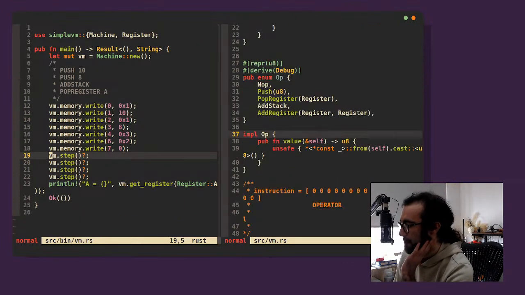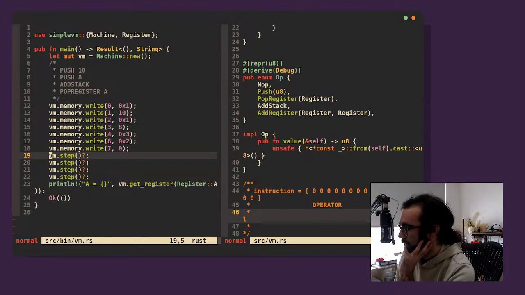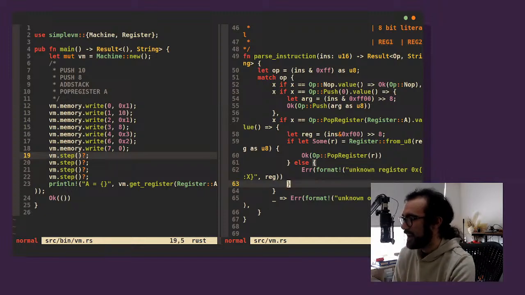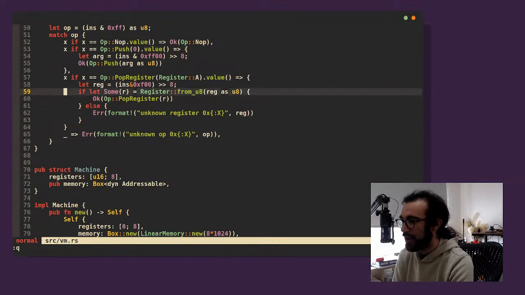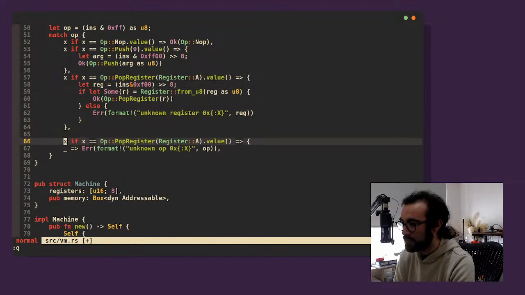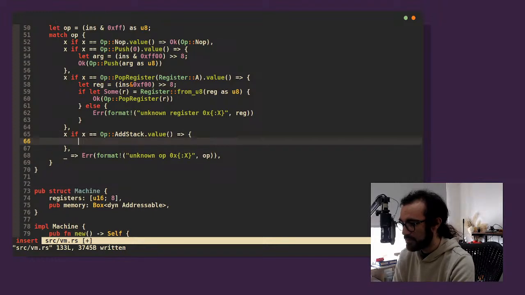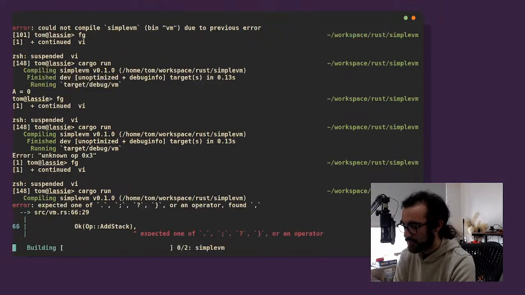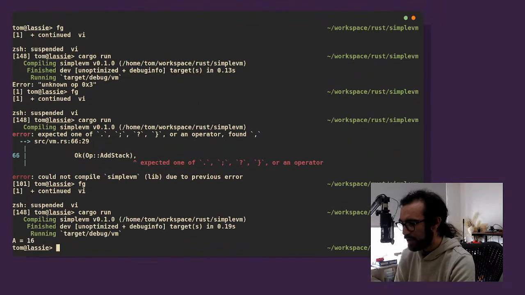Unknown op 0x3. Excellent. Did I not do add stack? I didn't do add stack. That's okay. This is a little bit too hectic to read in this very wide format. Let's go add stack, which doesn't take any arguments. Let's get rid of the silly comma. And this should be a program that can run.